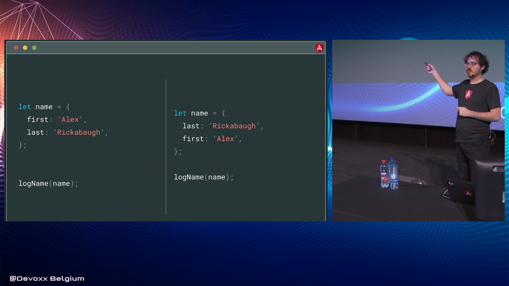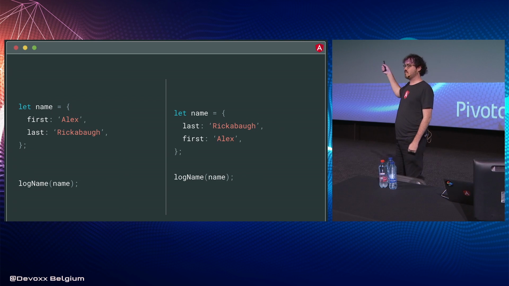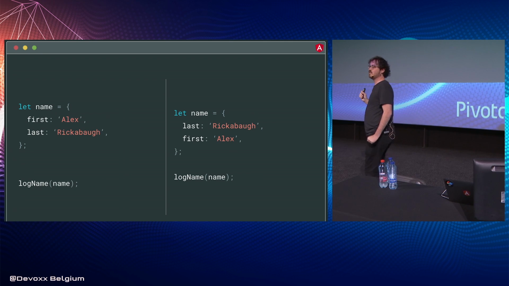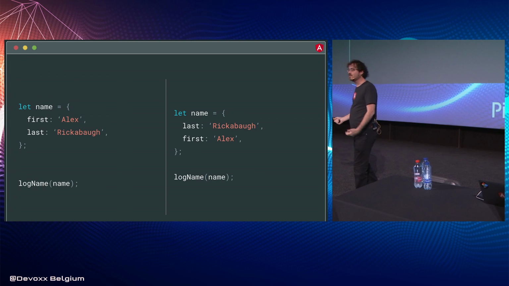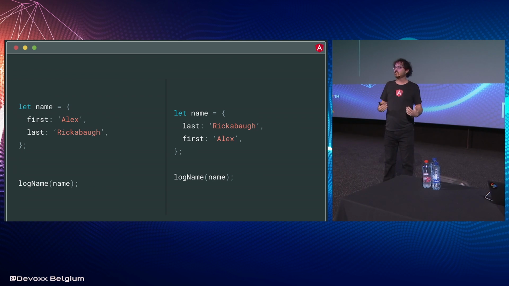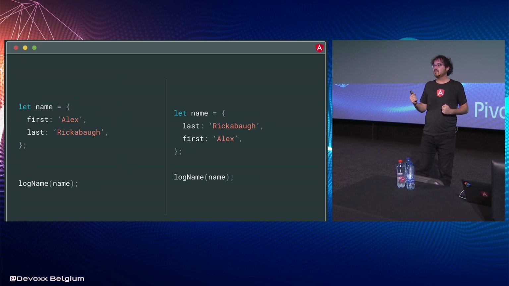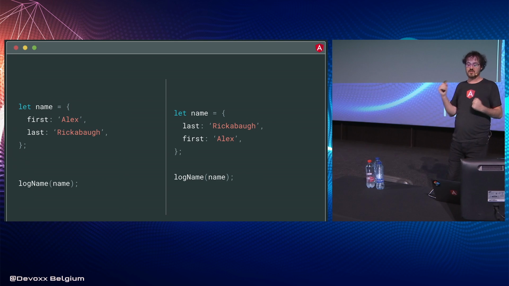How many shapes are there here? These are still two different name-shaped objects. Any testing framework would consider these equal, right? They have the same fields. Those fields have the same value. But the JIT actually cares that the order is different. So if you have the same fields in different order, those are differently shaped objects.